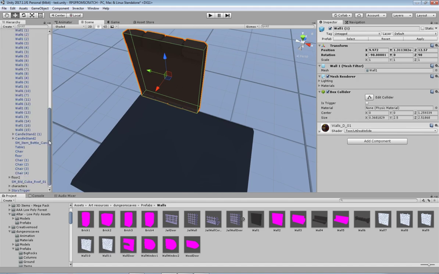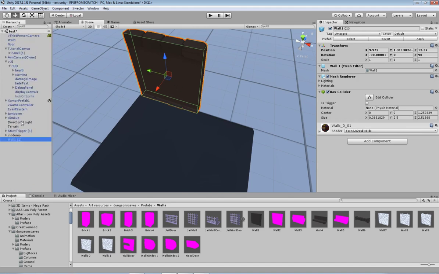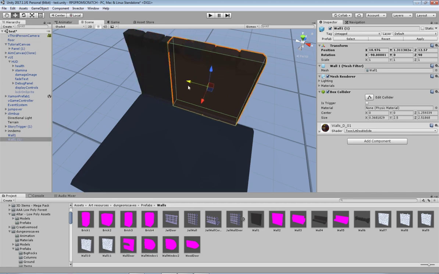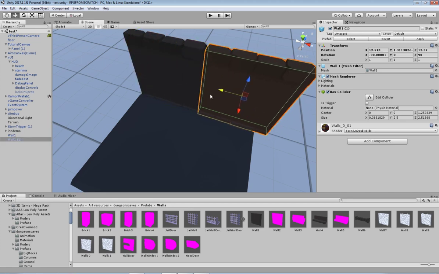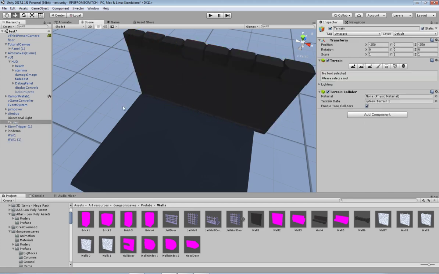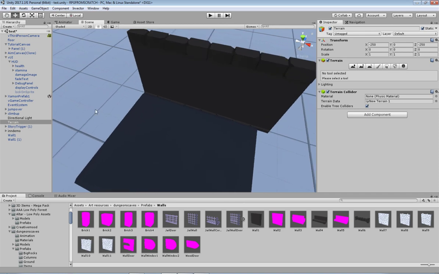Now I'm going to duplicate that by just Control D. I'm going to get rid of that. So as you can see, I've got wall 1 here, which is this original wall, and then wall 1 copy, which is this one here, and then we can just sort of move that across till we get it to a spot where we like. So that there looks alright.